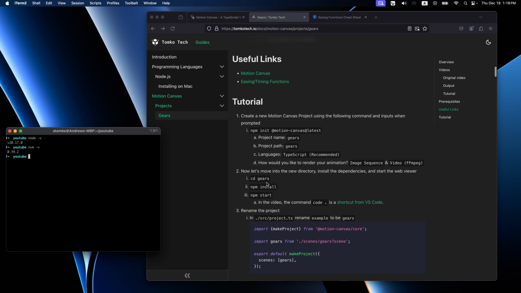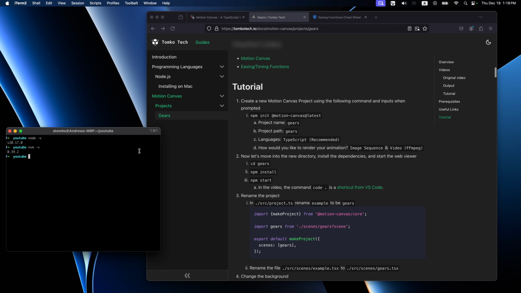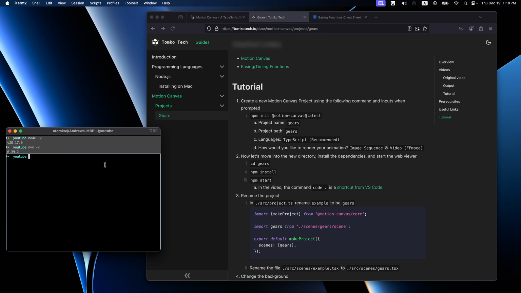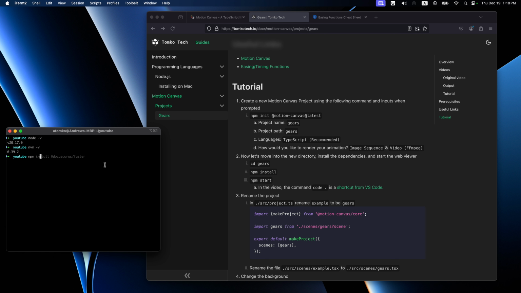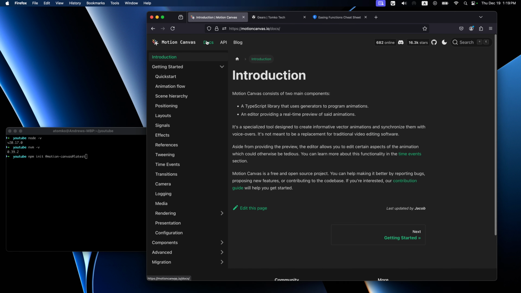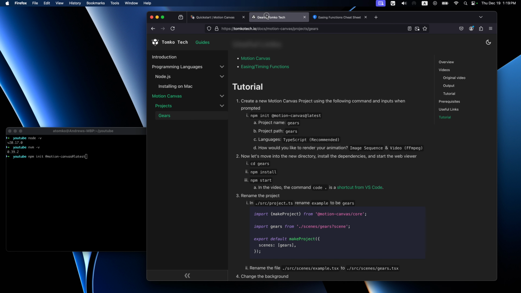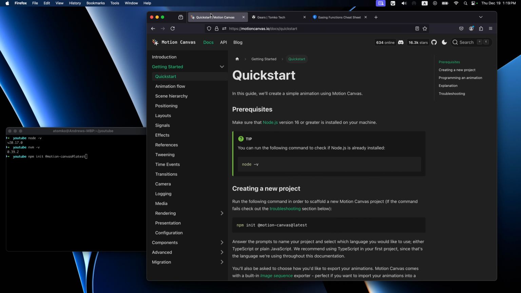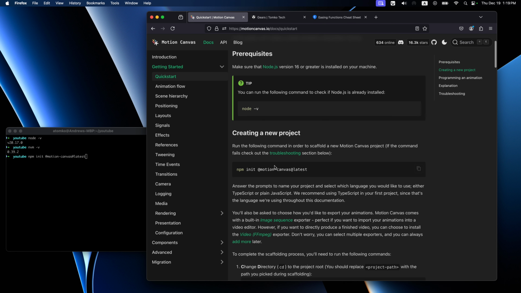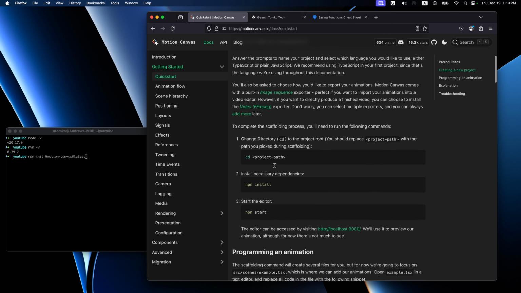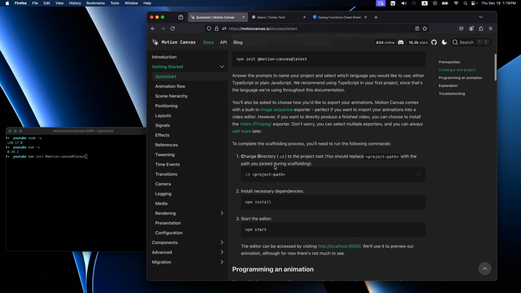So with all that said, we're going to follow this tutorial to create our project. So we're going to run npm init @motion-canvas@latest. And this came from, if you go to the quick start for the Motion Canvas documentation, and there is a link right here to Motion Canvas, you can see we're just following this tutorial on how to make a new animation.